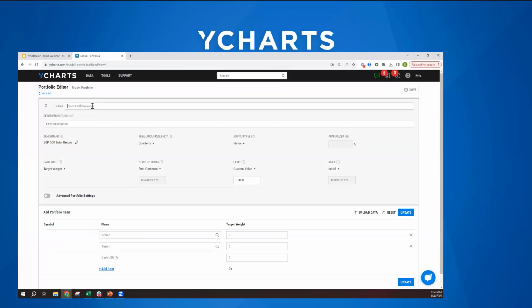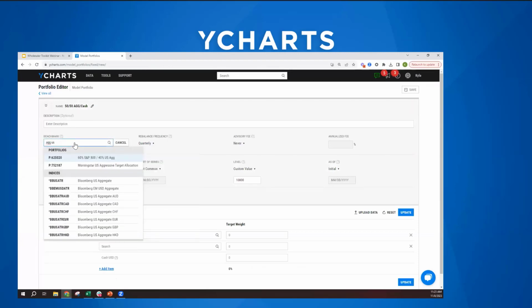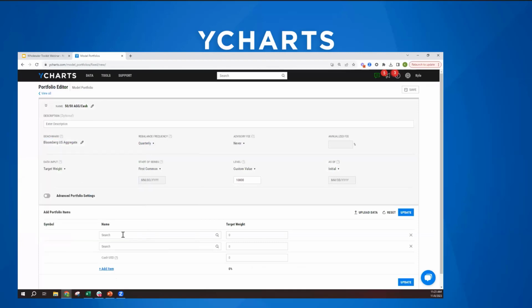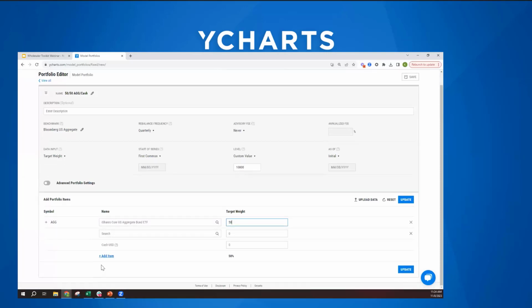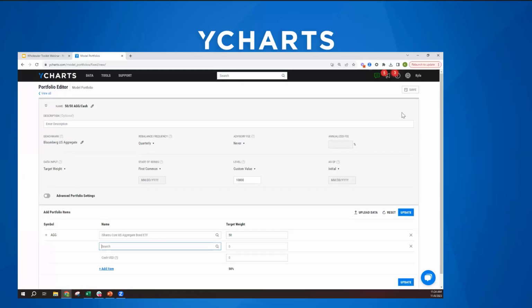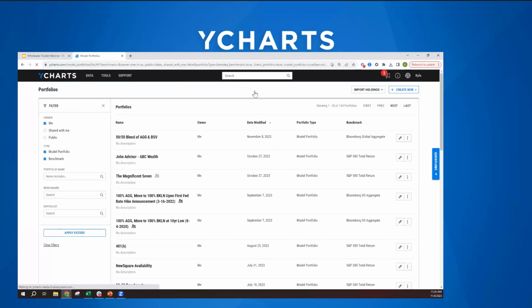You name that portfolio, you just call it 50-50 AGG/cash or whatever your product is. Make sure you change that benchmark to the AGG, and then add in those products. So if we go AGG 50%, we can use a money market proxy. We also do have a cash option there for the portfolio. Update it, save it down. That's going to look, act, and feel just like an individual fund. So you can use it in those different scenarios.